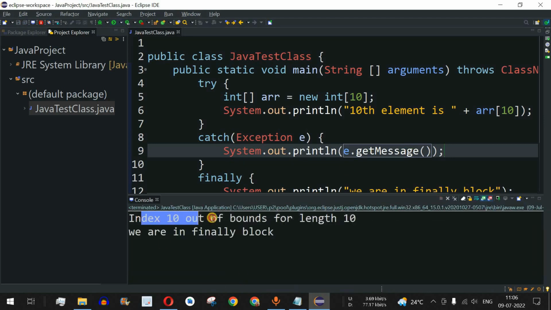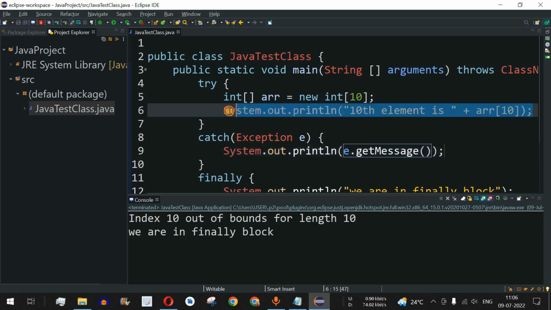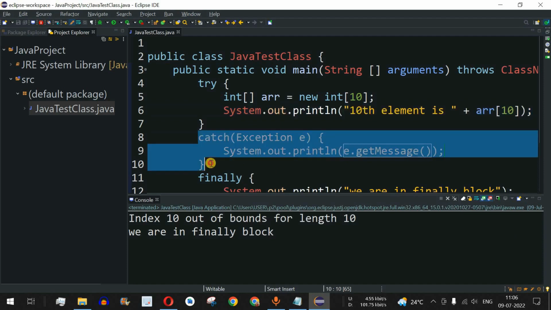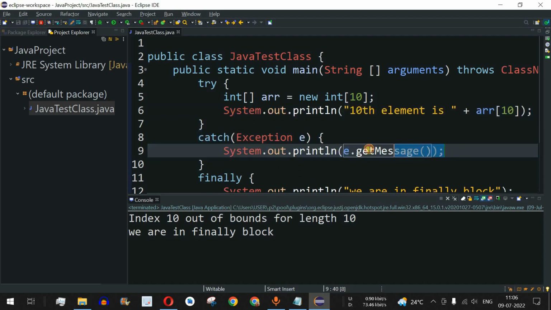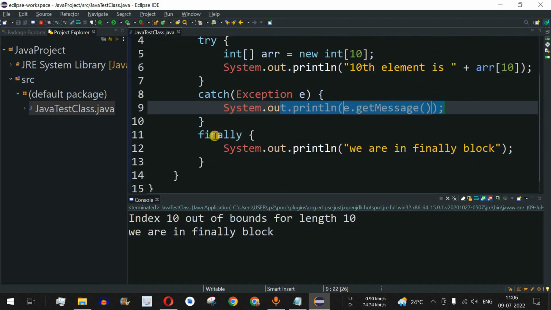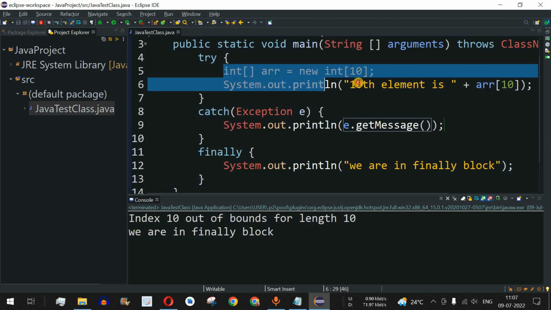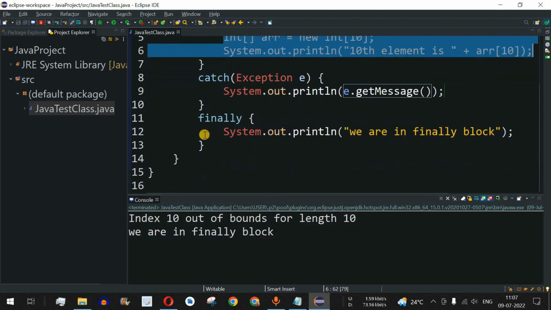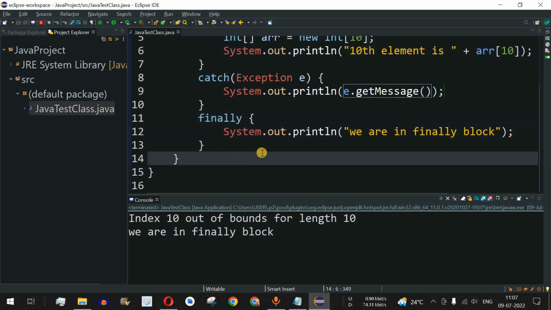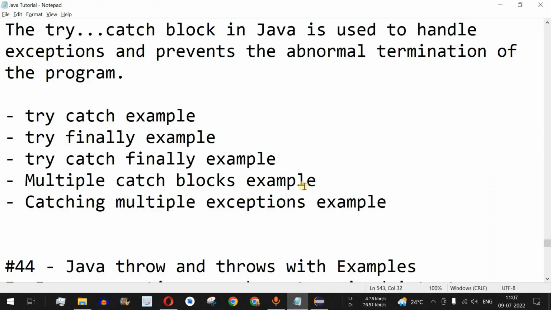So as you can see, index 10 out of bounds for length 10. So very first thing, exception has occurred in this line of code. So once an exception has occurred, it has found the corresponding catch block over here. So that message is getting printed, and after that the finally is also getting executed over here. So guys, irrespective whether there is an exception that has occurred or not in the try block, the finally block will always get executed. Now let us move to another example.